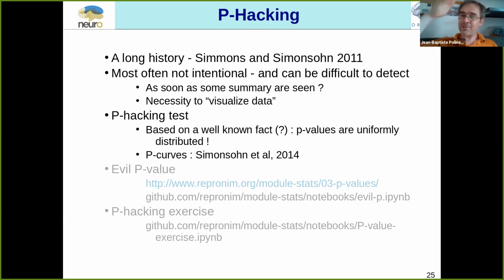But if you have a distribution that says there are a lot of p-values at 0.049, for instance, then you have the effect of p-hacking, because you have too many p-values that are close to 0.05 compared to others. So that's the way you detect things. That's interesting if you want to have a look at that.